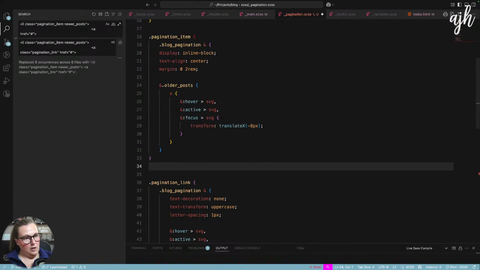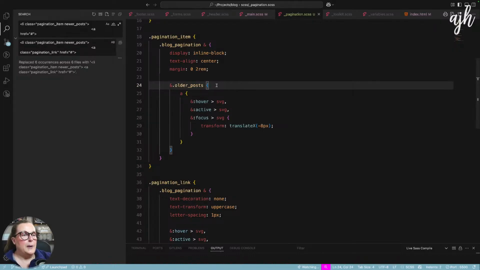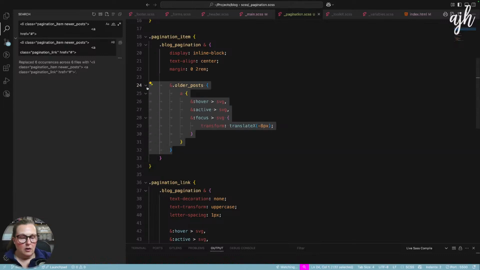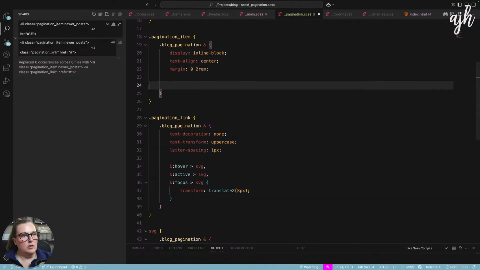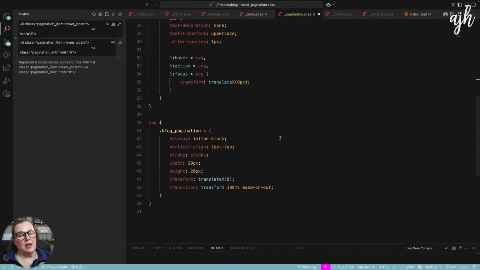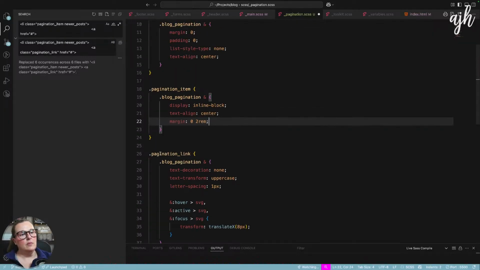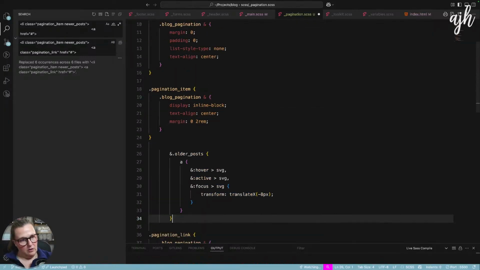Oh, oops, hang on. So this, I think this is too deeply nested. So we've got pagination item, which is the LI, pagination link, which is the anchor element. Then we have the SVG. Let's just do this.